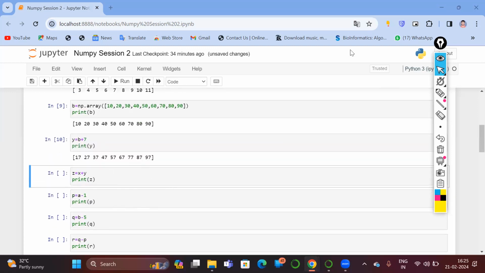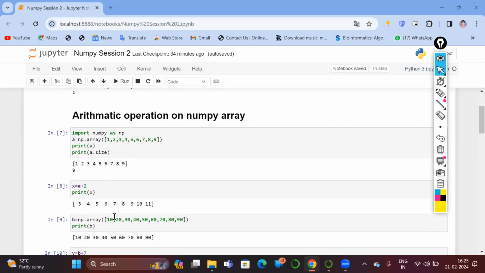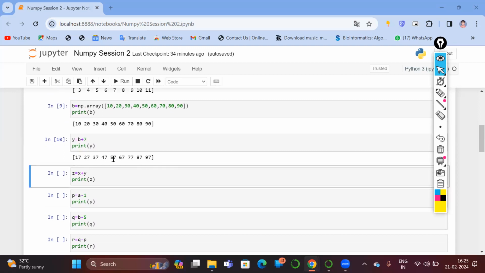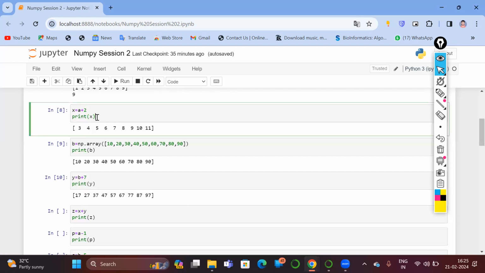Now come to this part. I want to add x and y. What is x? x is this, and this is y. So what is the output? Now tell me. Anyone understood what is going on here? If you check, the size of both arrays is the same, because there are 9 elements here and 9 elements here.